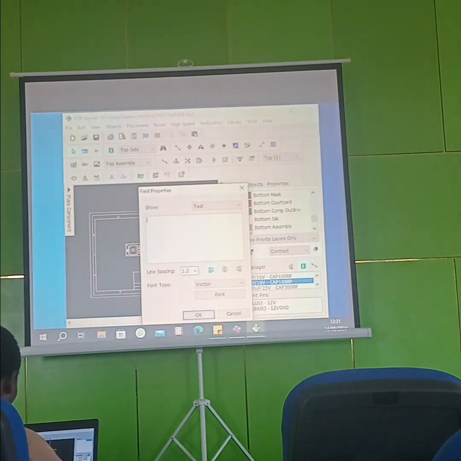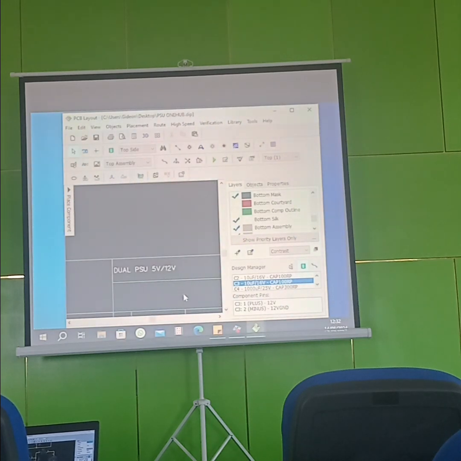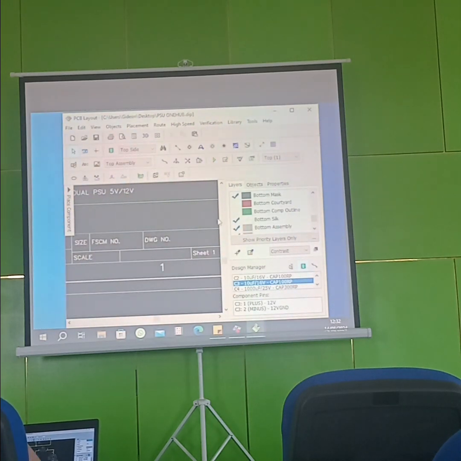And just say, what's this thing, 5 volts? You have power supply. That's what I want to write. Just put it in. You understand? I'll still show you everything. Put the title, description, and some other things here.